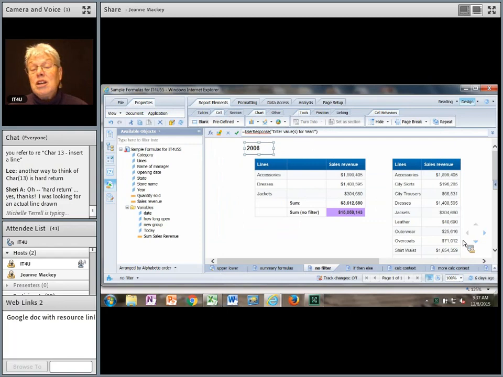When I put a prompt on year and it was 2006, if I refreshed the report and picked a different year, that's what would show up.